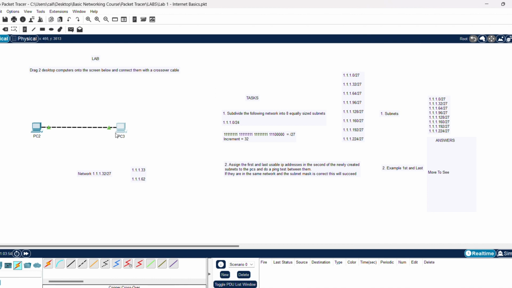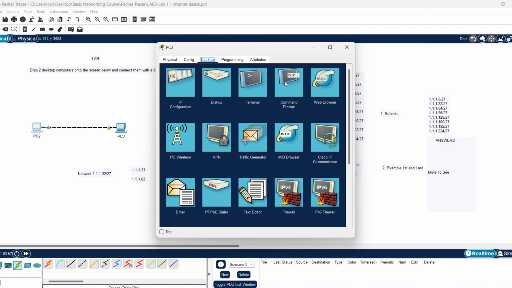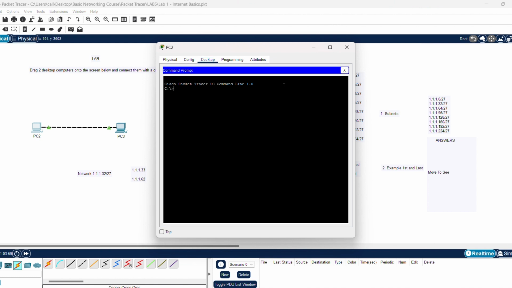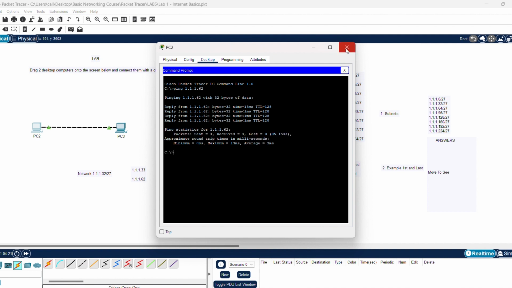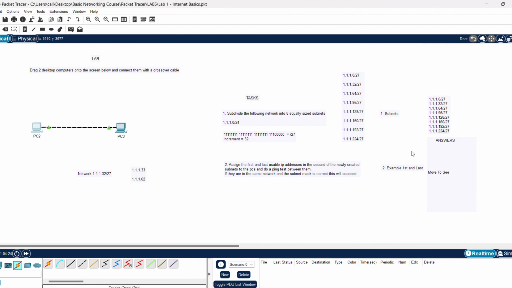Then let's go ahead and do a ping test. So we can hop back into either of these computers, into the command prompt, and we're doing a ping test. So essentially all you're going to do is you're going to say ping and then the IP address that you want to ping or want to check and see if it can receive your message. So we'll do 1.1.1.62, which is that other computer. And look at that, we're getting replies back, which means that it has succeeded. So awesome. Looks like we've done that correctly.